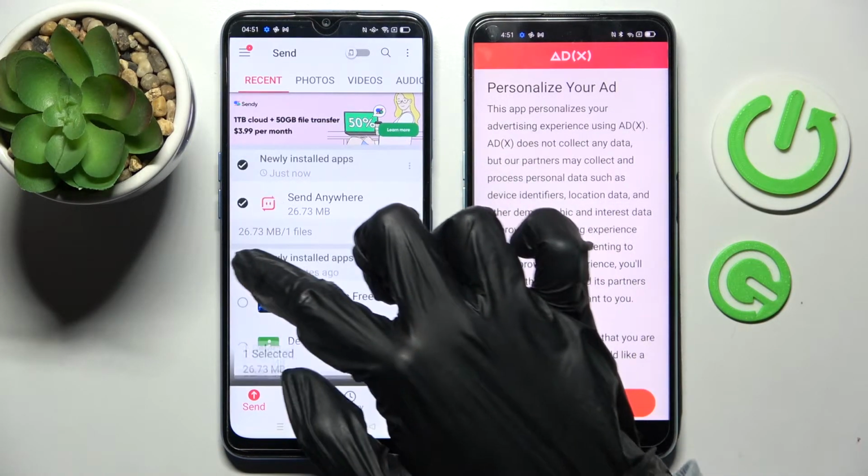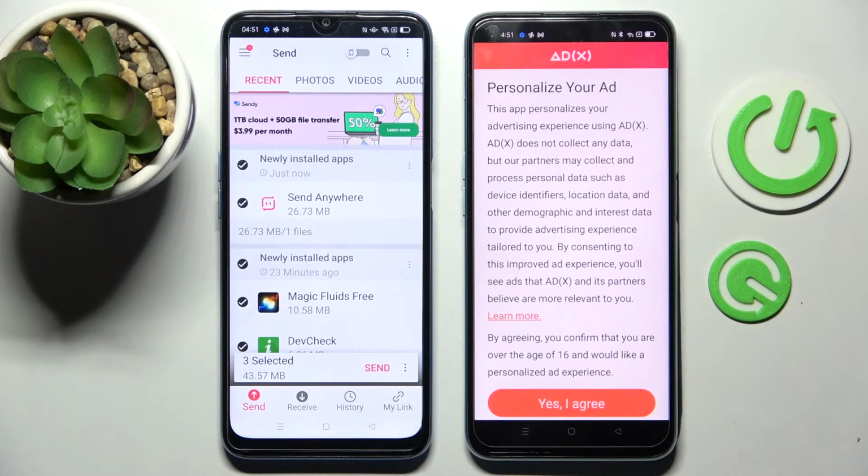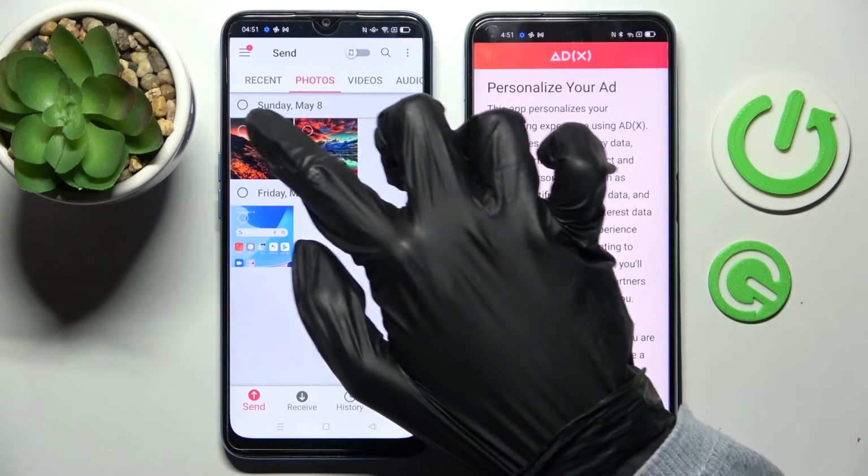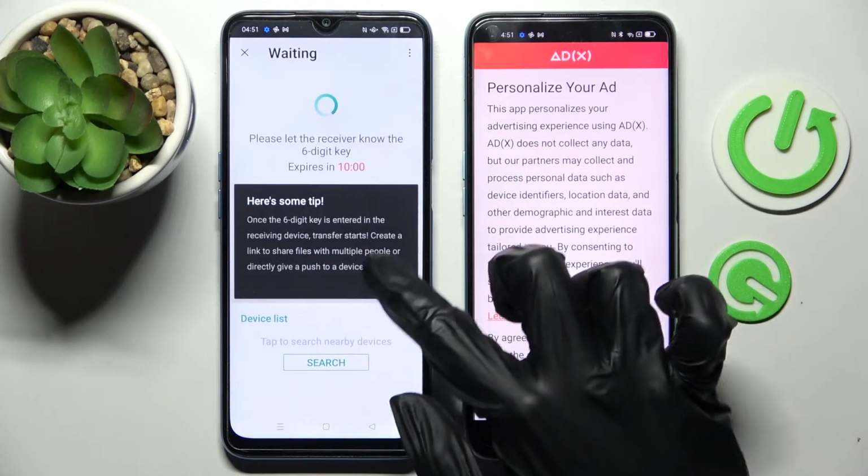Following that, you need to choose all of those dots and select Send. This way you can choose all of your files and transfer them. It will take a long time though, so I will go with only this one photo. Choose Send and click on Got It.